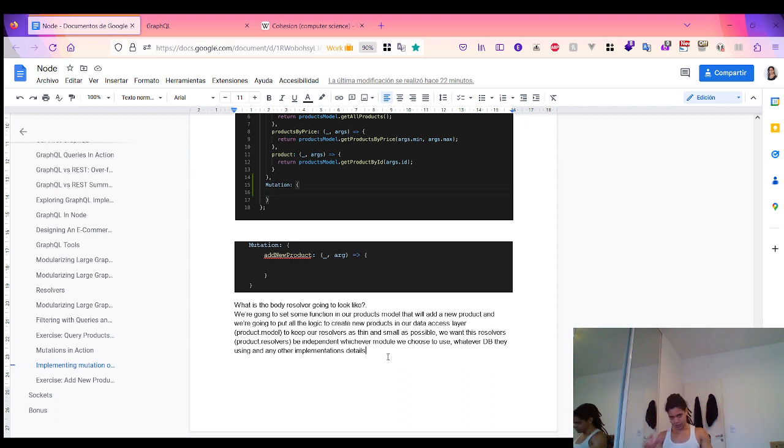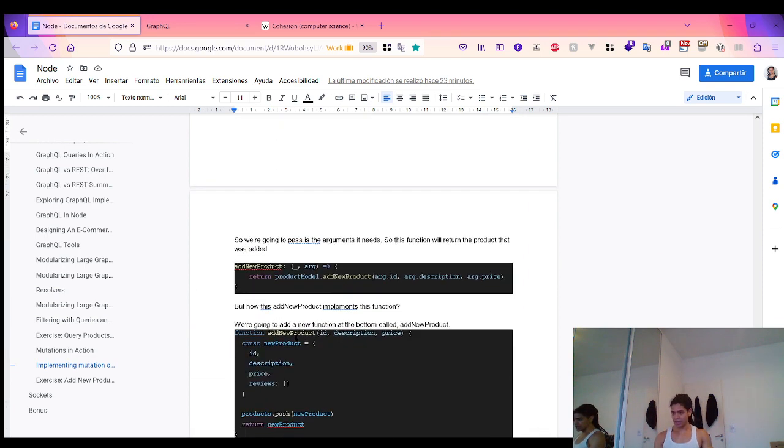So this is one of the explanations of why we are abstracting all the data access layer into a function that we define in the data access layer, the product model here, because we want to keep our resolver as thin and small as possible and be independent of whichever model we choose to use, whatever database we're using, or any other implementation detail. And that's the core of this.